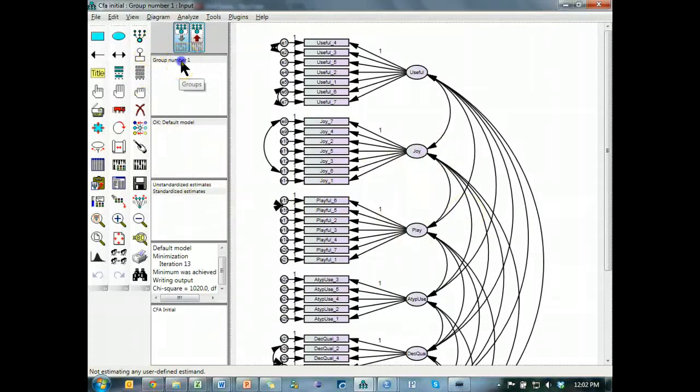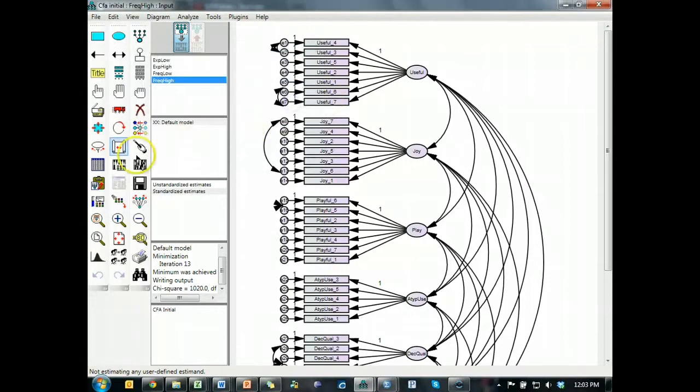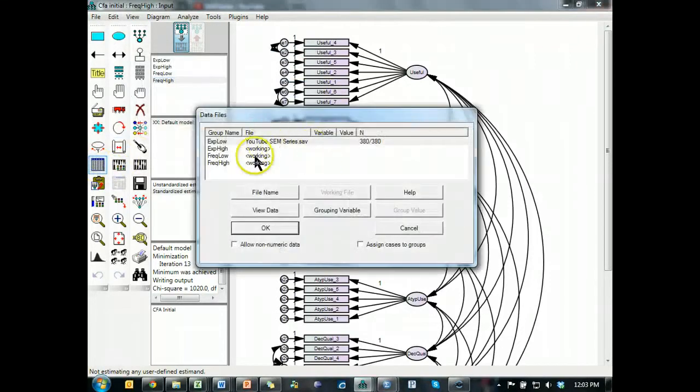To do the invariance test, you double-click group number 1. I'm going to make EXP, that's for experience, low. EXP high. Frequency low. And frequency high. And then go add the data to those.